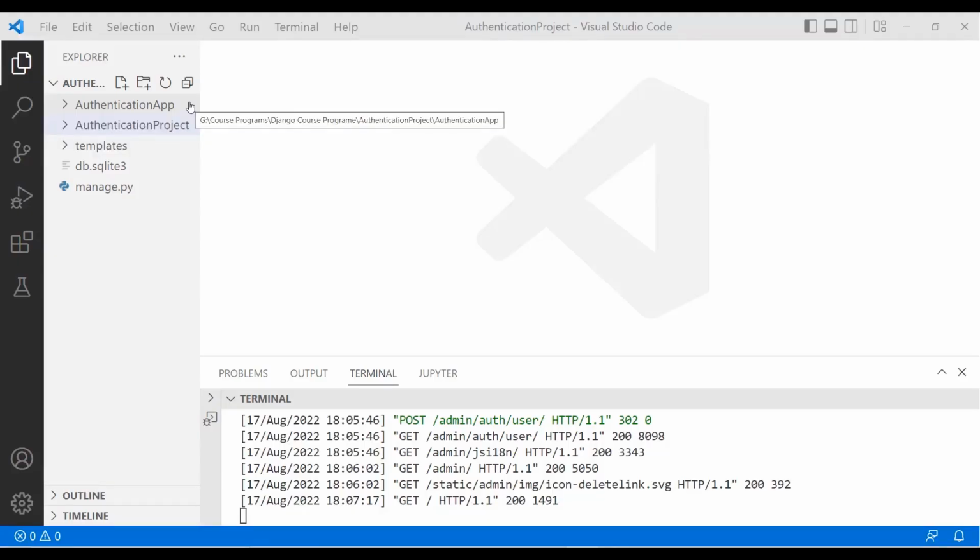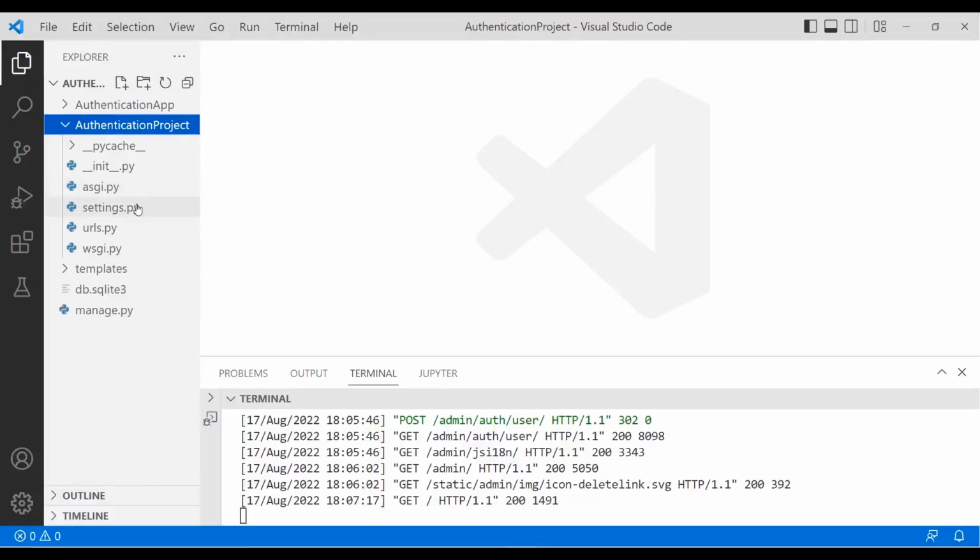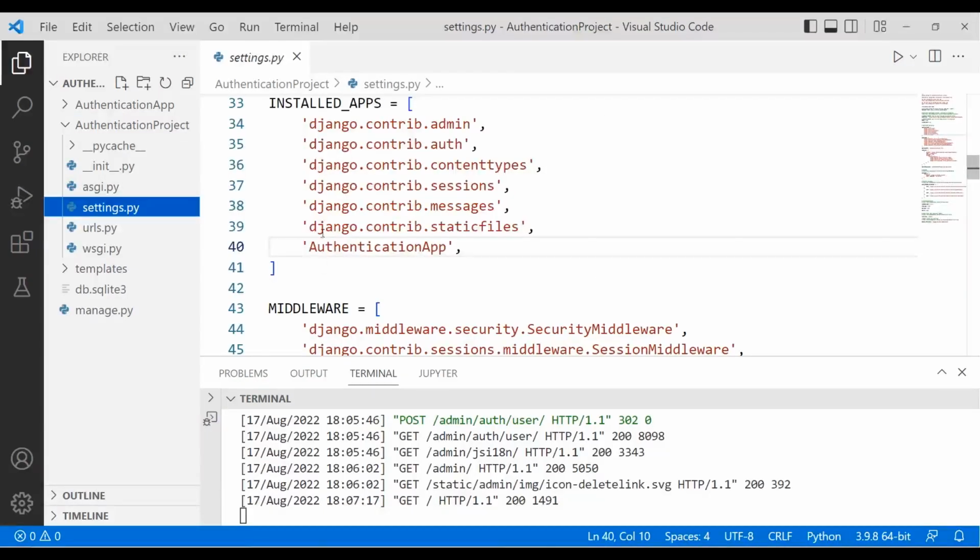After creating this project and app, you all know that we have to install this app inside the project directory. So I open my project directory, move to the settings.py file, and inside it under the INSTALLED_APPS list, I add the name of my app, which is authentication app.